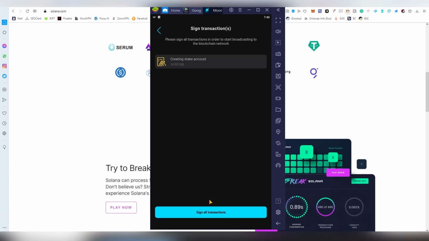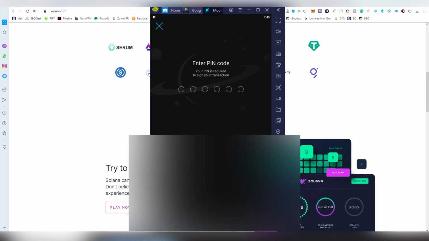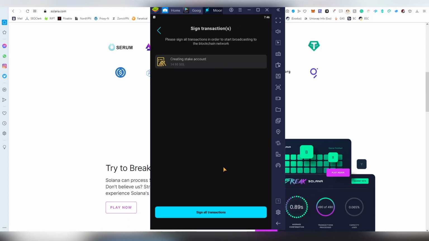And now we're going to be signing the transaction. This is going to become a staking account. And we're going to be adding the PIN. When you create this wallet, you're going to be asked to set a 6-number PIN, and that is used every time you log in or move from one tab to another. And now it's going through the blockchain and confirming it.